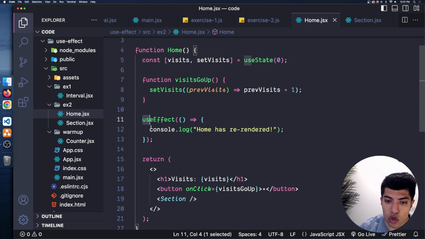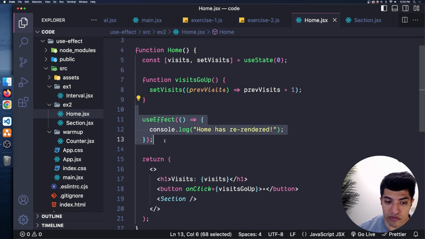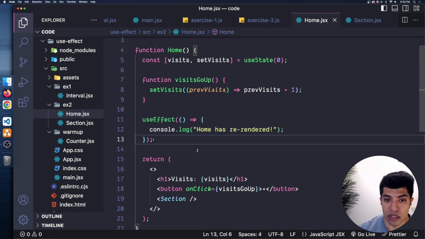Well, we have "home has re-rendered" being logged every single re-render. When does home re-render? Home is going to re-render on mount, and then every single time visits changes, which is going to be every single time we click this button, right? So every single time I click the plus button, it's going to run this useEffect, and also on mount, it's going to run this useEffect. Okay. Now let's take a look at section.